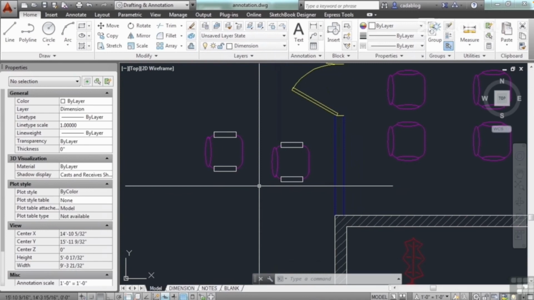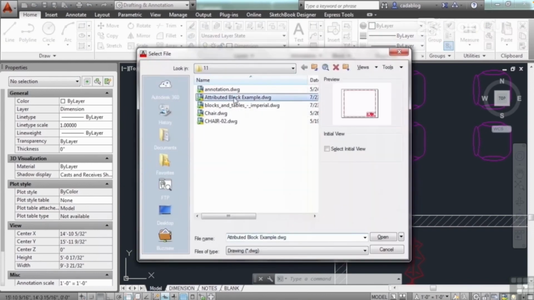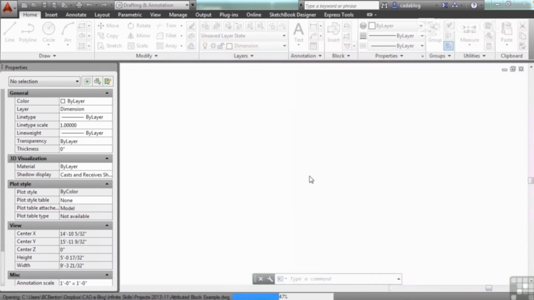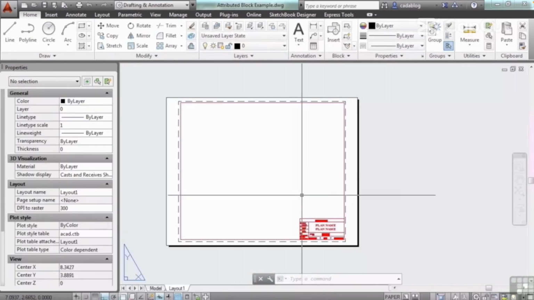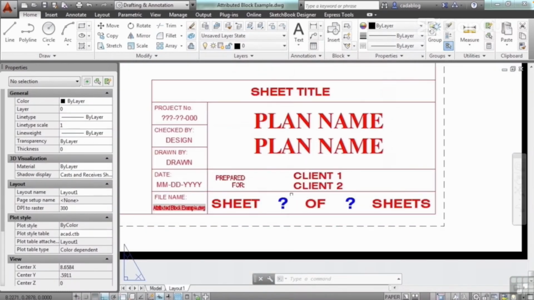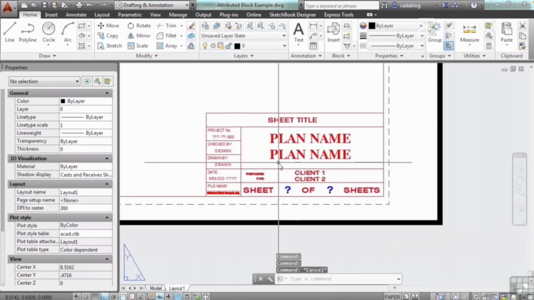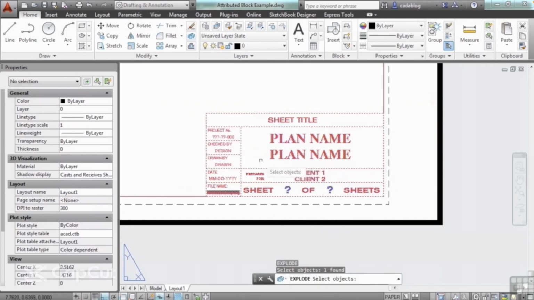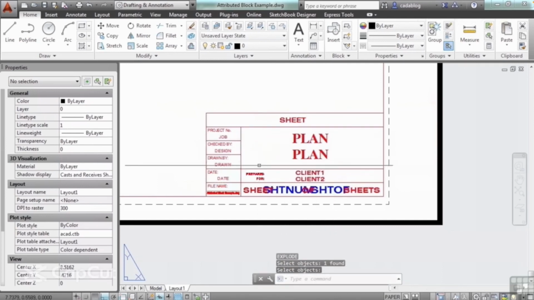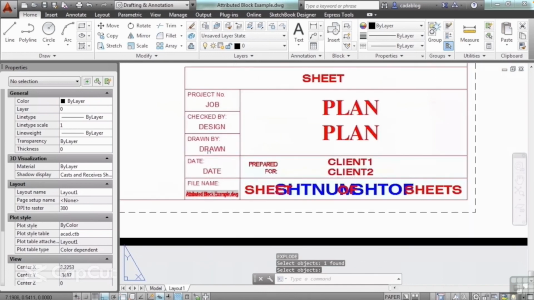Now let's look at something else. Let's open up the attributed block example. Now in this case, we have an attributed block. What happens if we explode it? Type in the letter X for explode, press enter, select the block, and enter again. Wow, we lost all the information in it that we had.